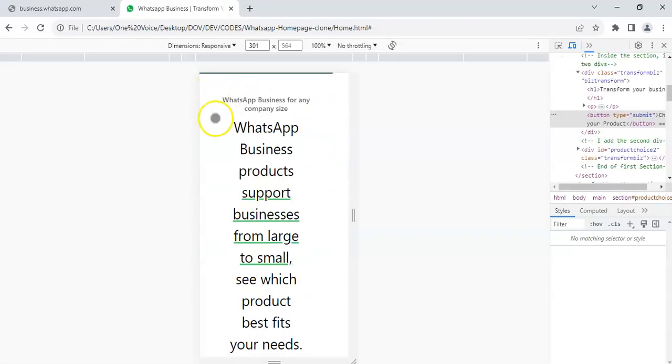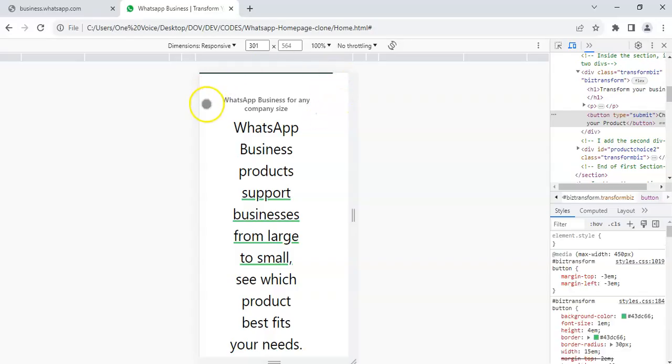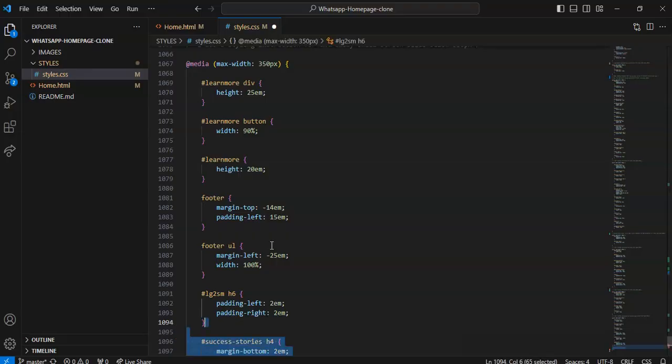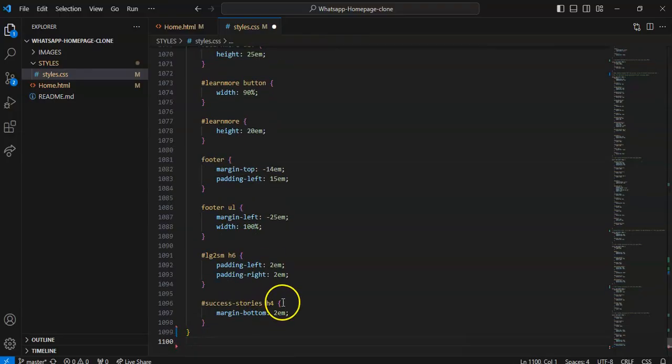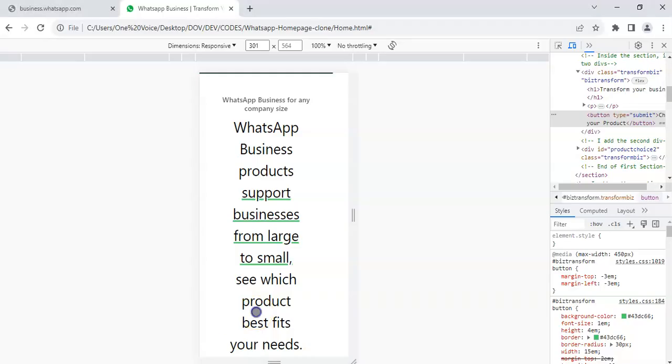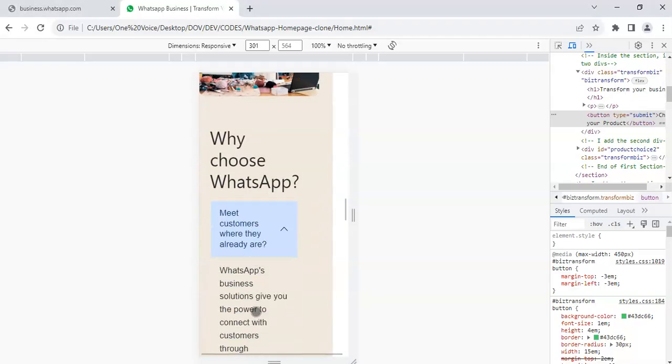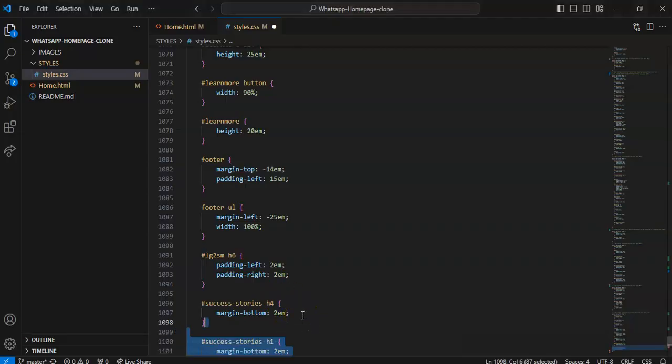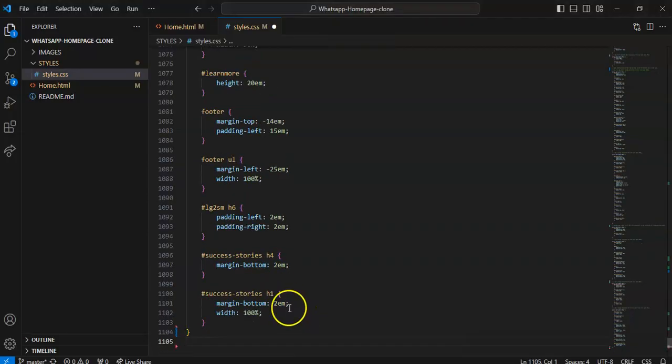Can you see now? It's more centralized and there is a more reasonable amount of space on the left and the right. So the main thing is just to ensure that they are all not choked up and at the same time you don't have excessive spaces. All right, still inside the success stories, I adjusted the H4, I increased the margin bottom. So let's look at success stories, margin bottom for the H4. All right, this is it. I adjusted the margin bottom to 2M and I adjusted the H1 as well. I adjusted its margin bottom also to 2M and I increased the width.